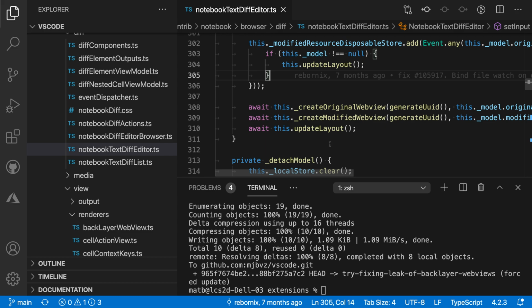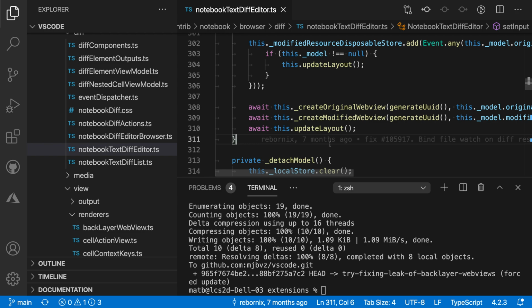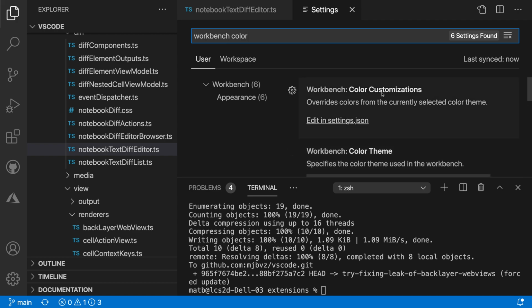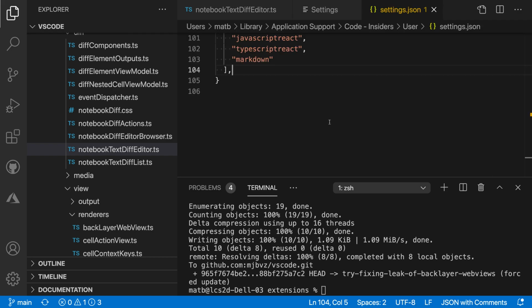Now, if we wanted to, we can actually customize this color or even disable it entirely. So let's take a look at doing that. I'm going to open up my settings with Control comma, or Command comma on Mac, and search for workbench color. I want the workbench color customization setting here. You do have to edit in the settings JSON instead of in the settings UI here. So I'll say edit in settings JSON.